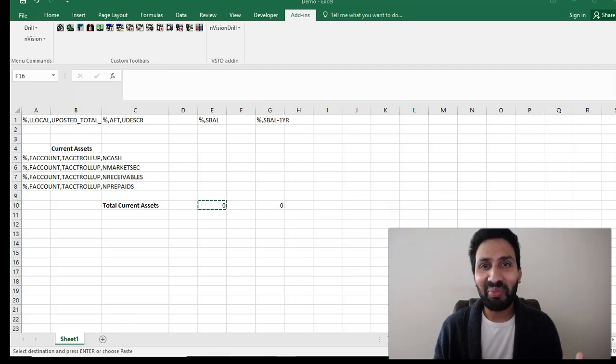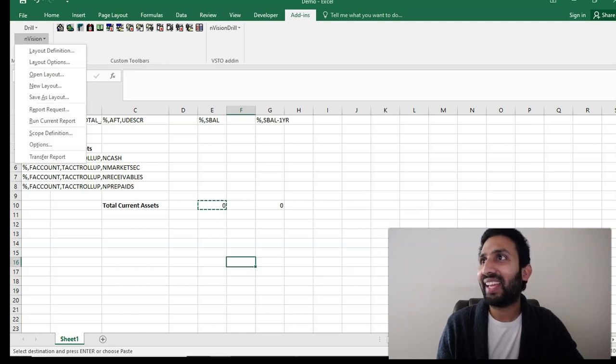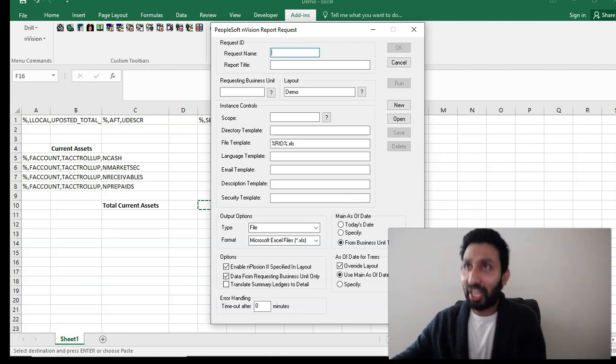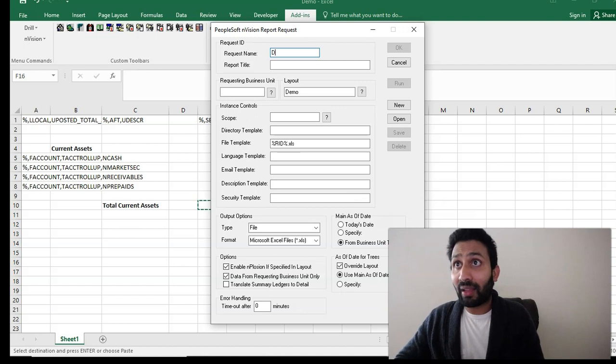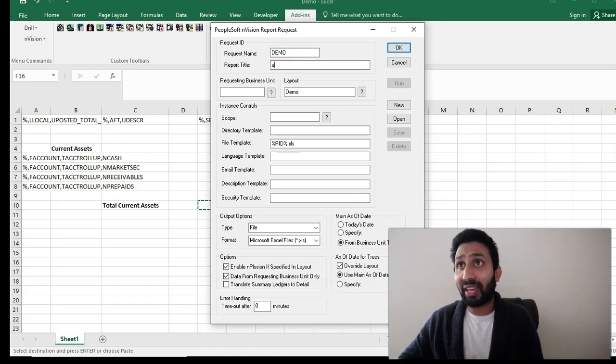Like I said before, we will run the nVision report through report request. In order to run this nVision report, navigate to nVision, click on report request, and it pulls up. So give some name to this report request. So we will give demo. Give some title to this report, saying current assets report.